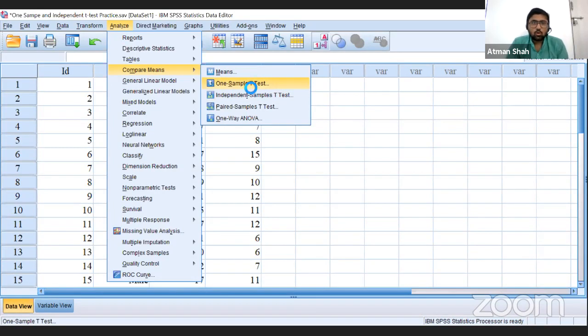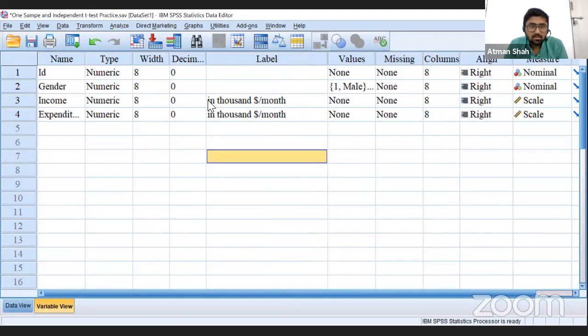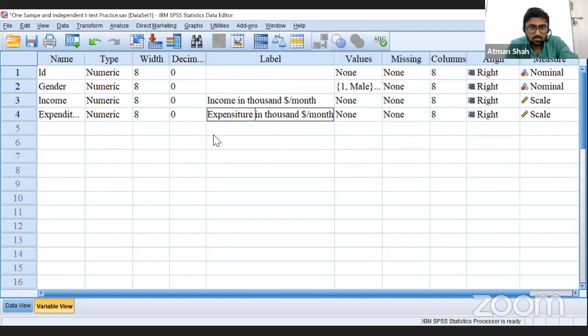Once you click on one sample t-test, this dialog box will appear on your screen. Now, what is our test variable? We want to compare the income of this sample with a given population mean. So it is income. Sorry, go to variable view and write income in $1,000. So I'm writing income, and here I'm writing expenditure.